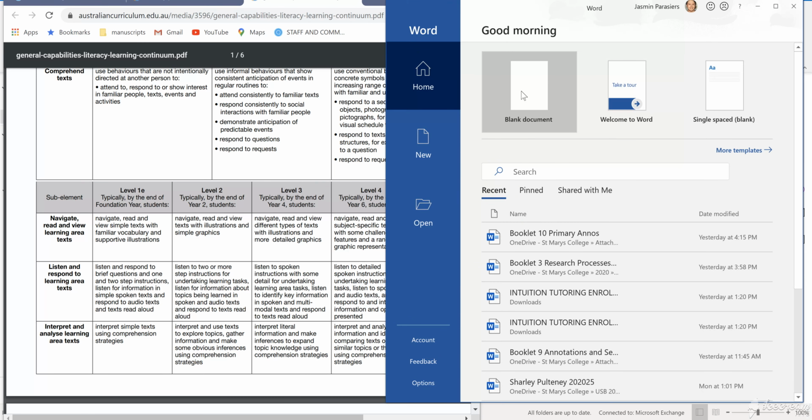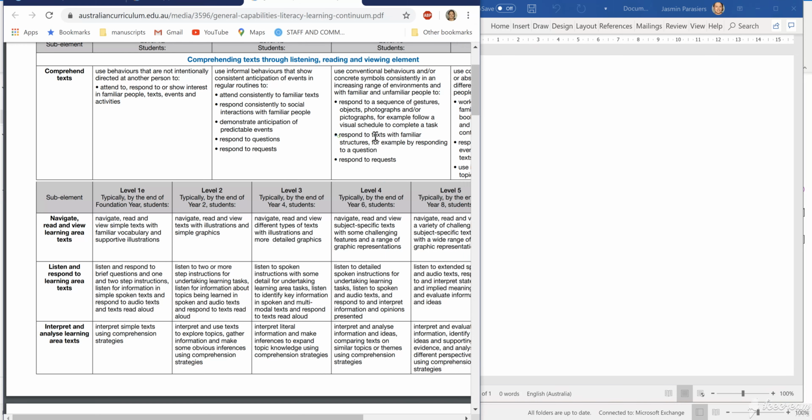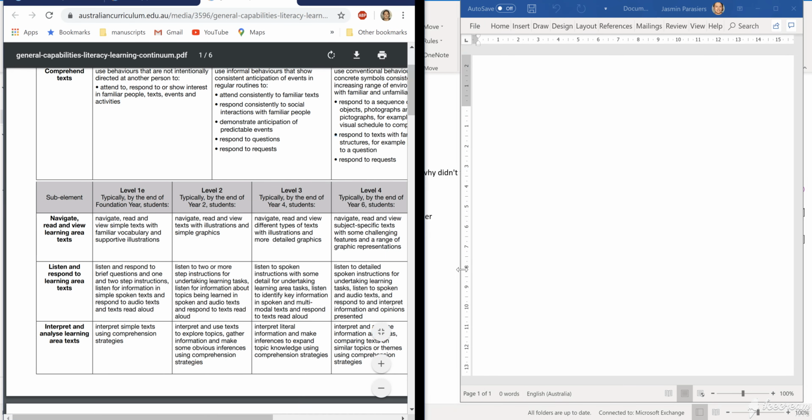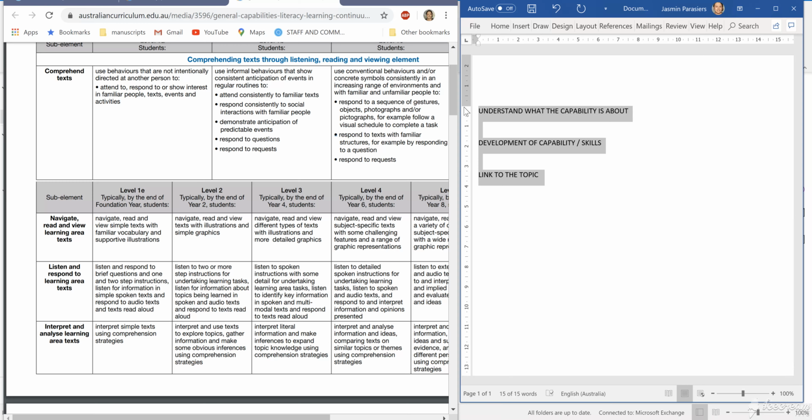When we write about capabilities, there's a couple of key things that we're going to want. First is that we're trying to show that we understand what the capability is about. The second is that we show development of the capability and the skills or the abilities within that. And the third is that we link it to the topic. Those are our three key areas that we need to make.